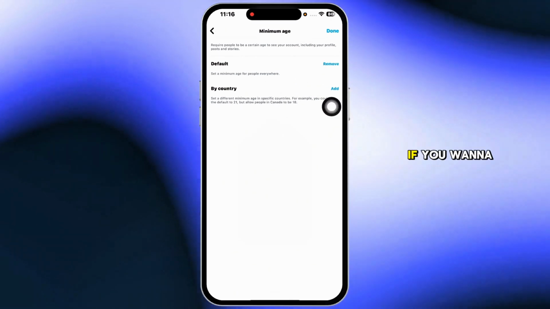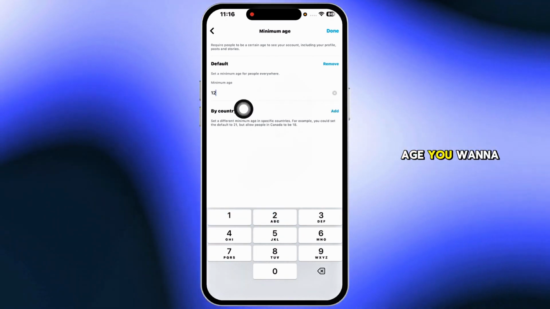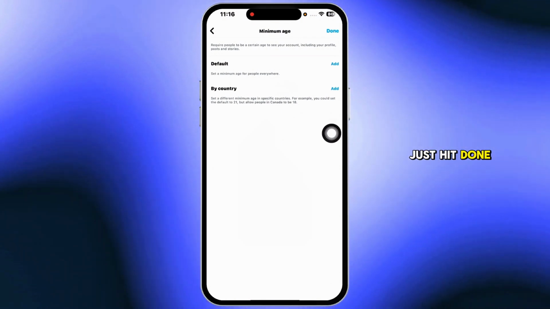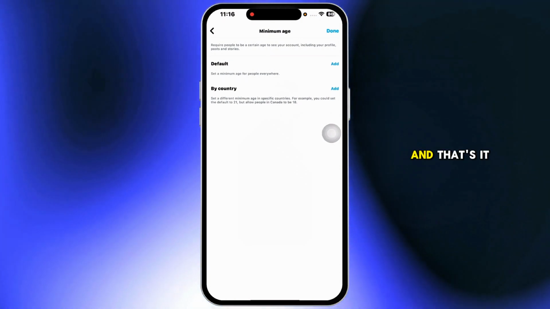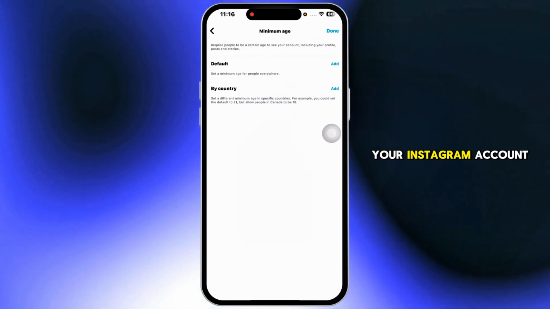option. If you want to set an age restriction instead, simply click Add and choose the age you want to set for your profile. Once you're happy with your settings, just hit Done in the top right corner. And that's it. You've successfully removed or set the age restriction on your Instagram account.